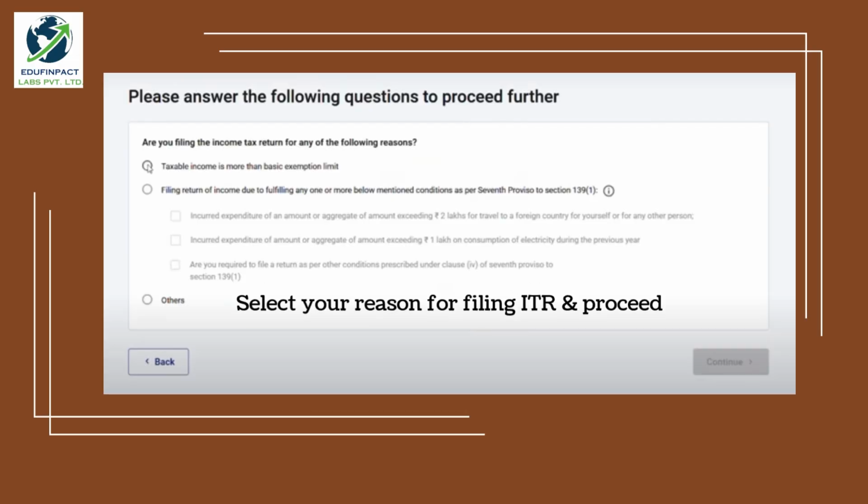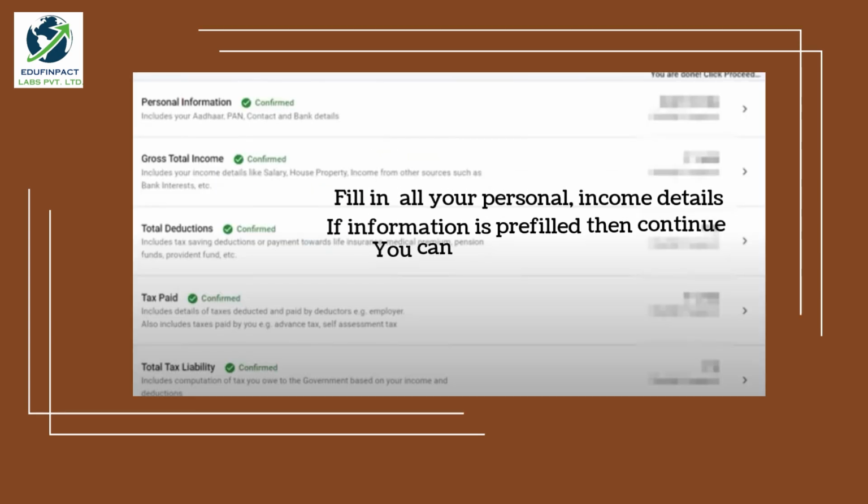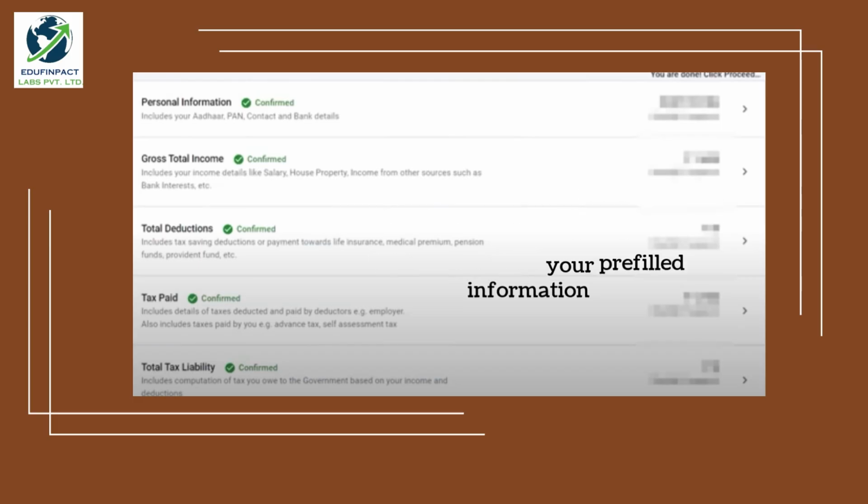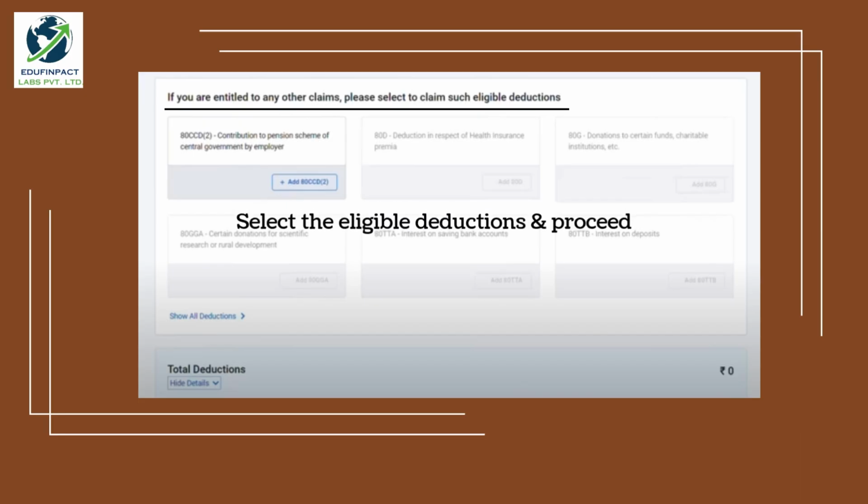Select your reason for filing ITR and then proceed. Fill in all your personal income details. If the information is pre-filled, then continue. You can also edit your pre-filled information. Select the eligible deductions and then proceed.